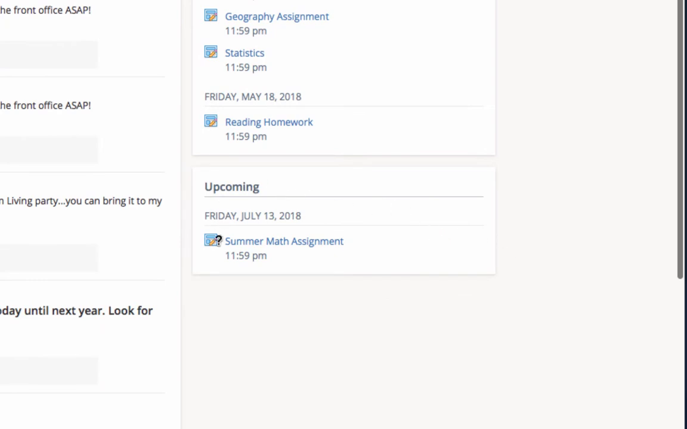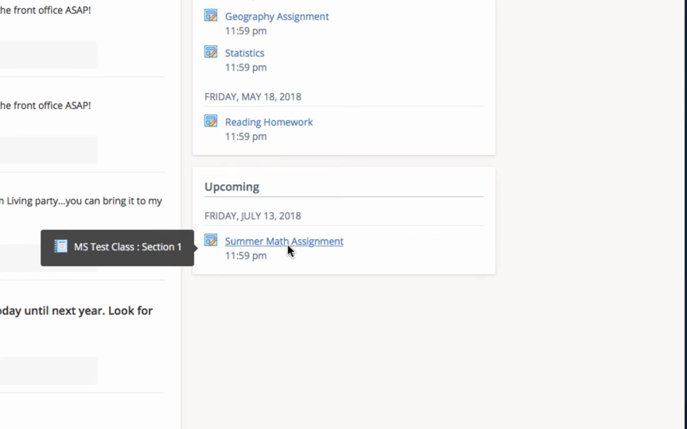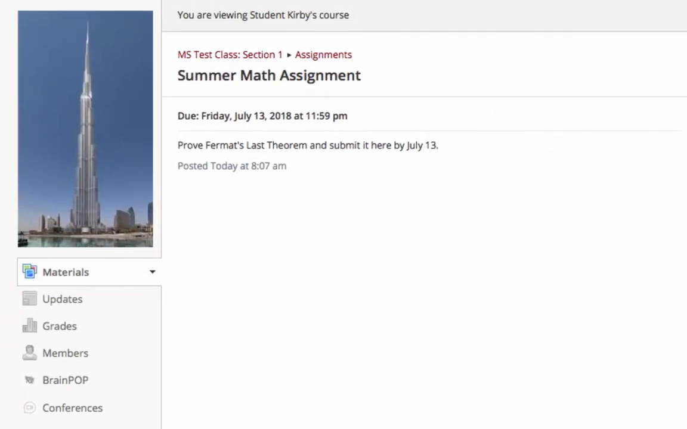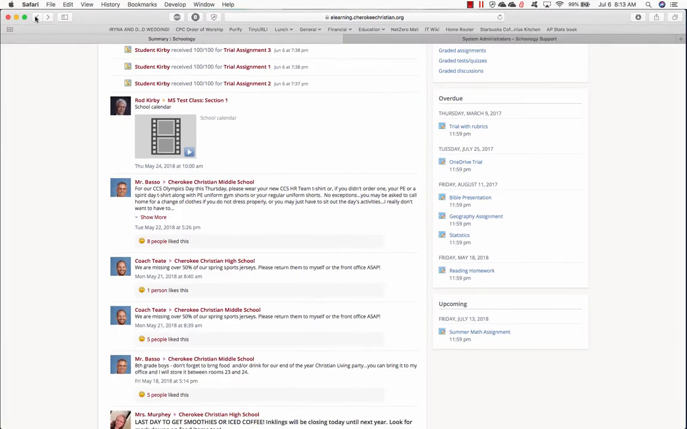Below that are upcoming assignments. This will show you what is coming up in the next brief period of time for your students. For example, here you see upcoming on Friday, July 13th is a summer math assignment. And so again, you can click on that and it's going to take you to that assignment. And here it says, here's what it is, prove Fermat's last theorem and submit it here by July 13th. And so that's the assignment for your student that's due. It says here due July 13th. So you can see what's coming up for your students.